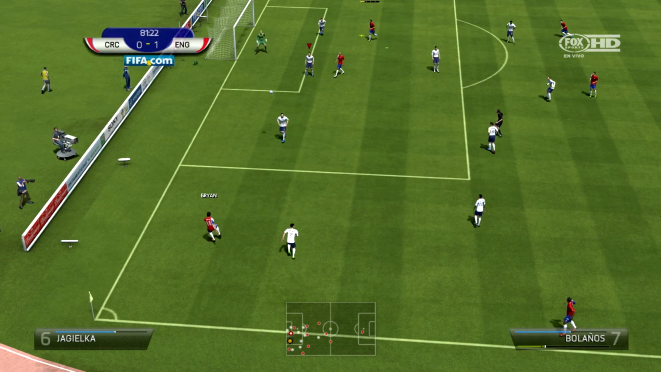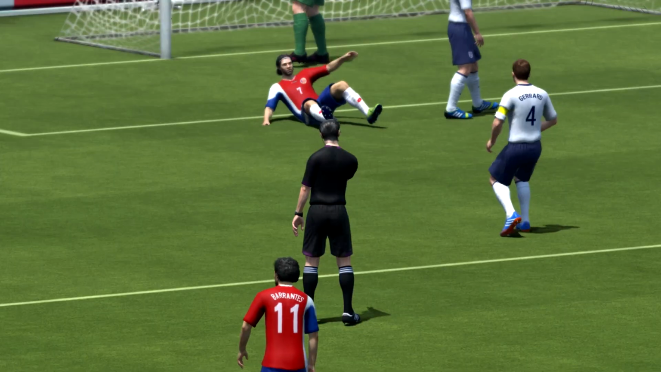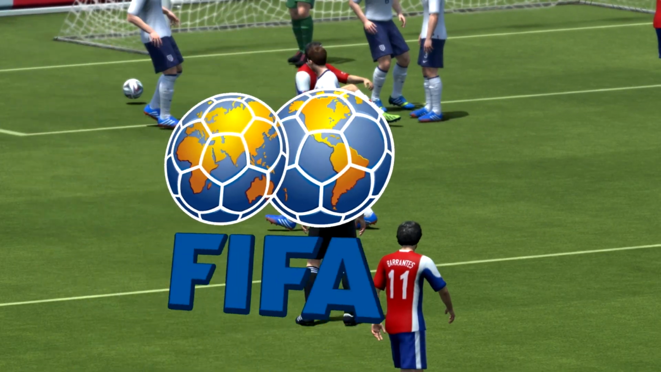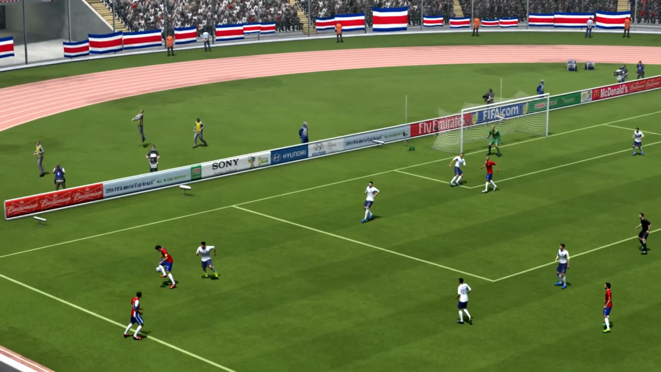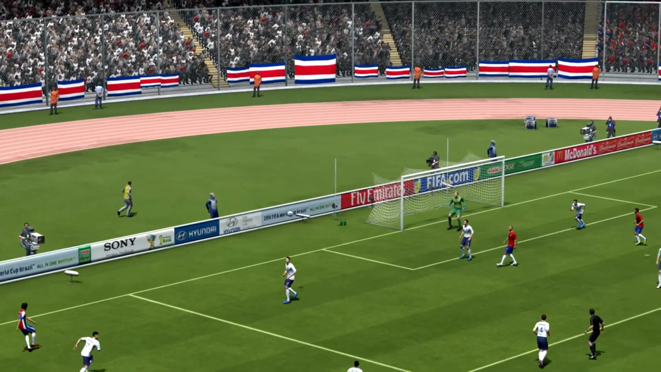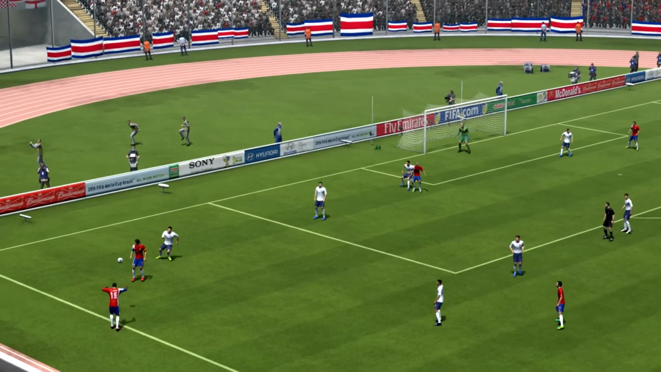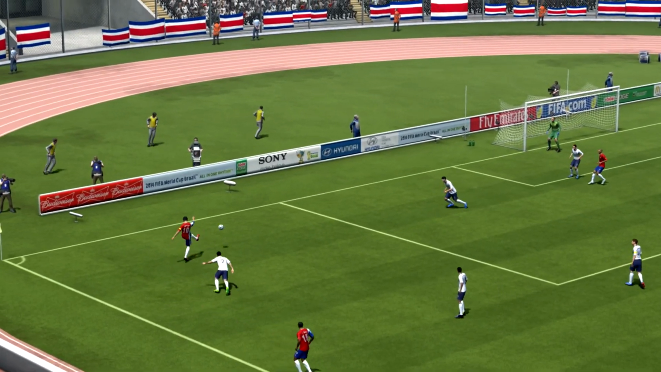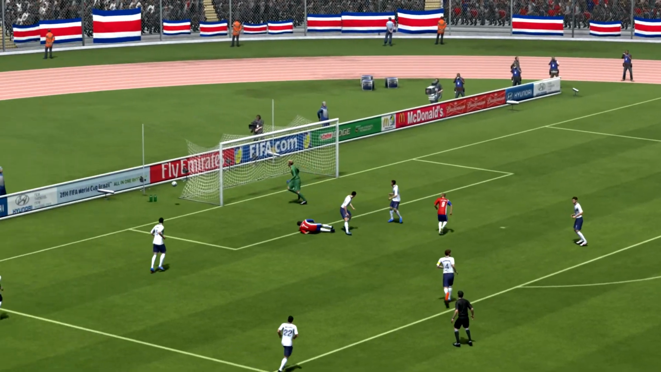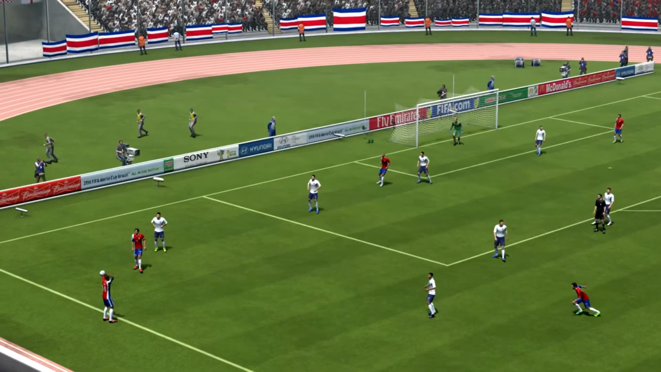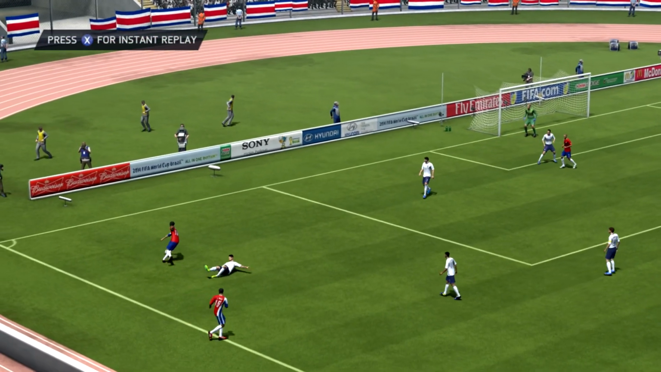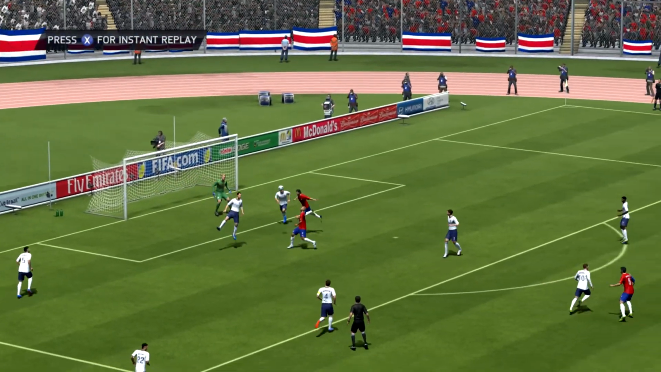Costa Rica. 9 minutes to go. Can they have something to say about it? That was a great effort. Watch how close this was. Big, running, diving header. Just a miss. Very close. Very close effort from Costa Rica.